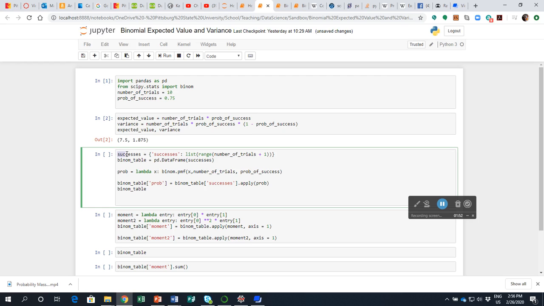I'm going to set up a binomial table with my binomial probabilities as I did in a previous lecture. So I will set up my dictionary of successes right here, where my success column is going to be the list of values from 0 to number of trials. And so my binomial table will be a data frame created from the successes dictionary.